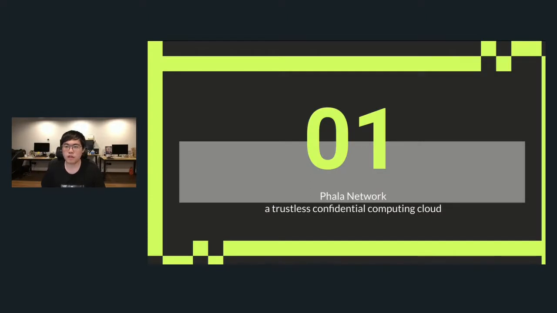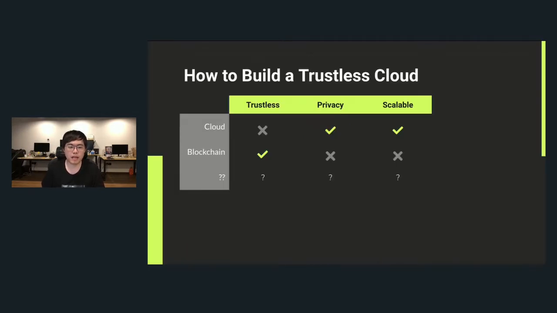Before we start, I would like to introduce that Phala is a trustless confidential computing cloud infrastructure. When we're talking about a computing cloud, how can we build a trustless cloud? In the clouds we're familiar with, like Amazon Cloud and Azure Cloud, they are scalable for sure. You can scale to maybe thousands or even tens of thousands of computers with just one click.